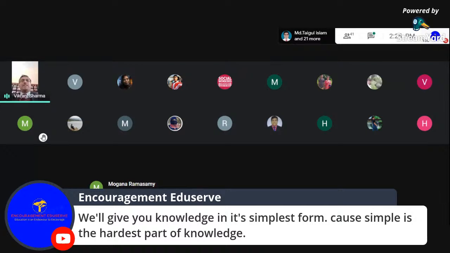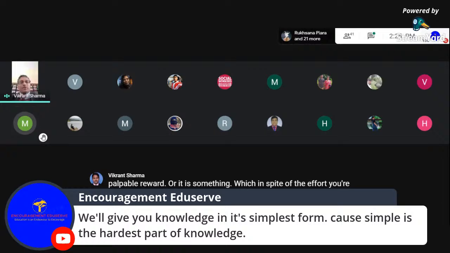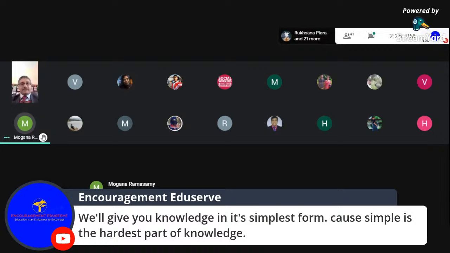Is differentiation a lot of work without any palpable reward, or is it something which, in spite of the effort you're putting in, is rewarding? What are your views on that one? I would say it is a lot of rewarding.